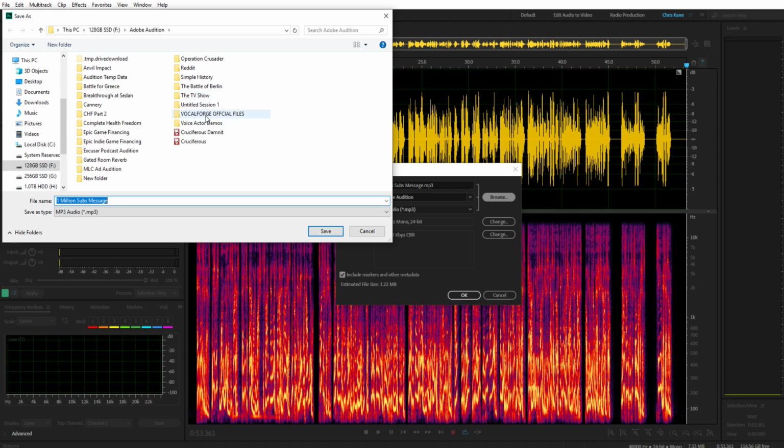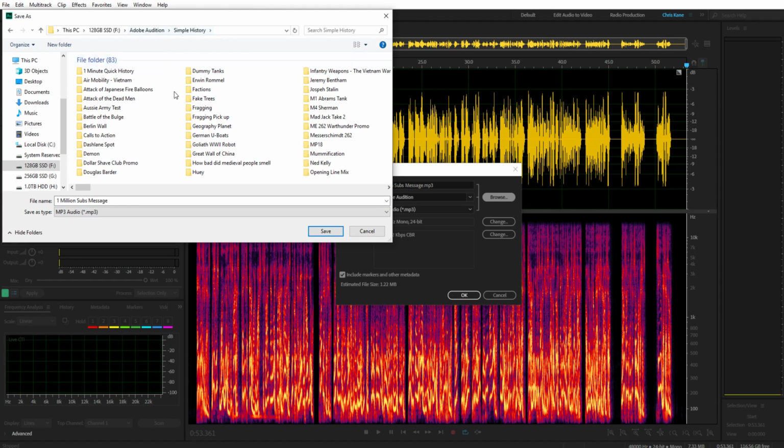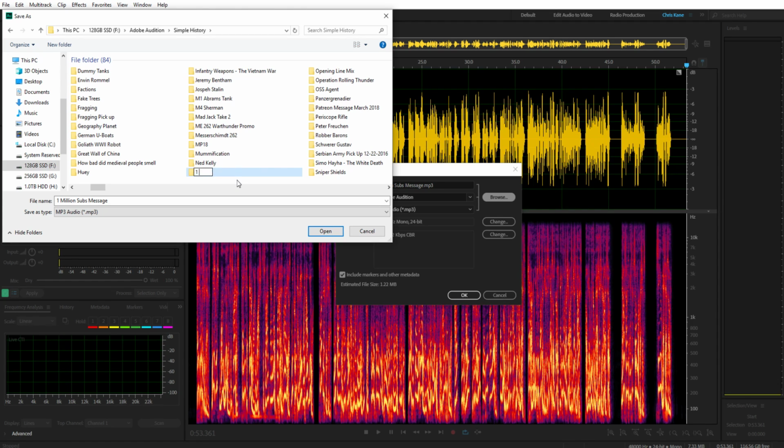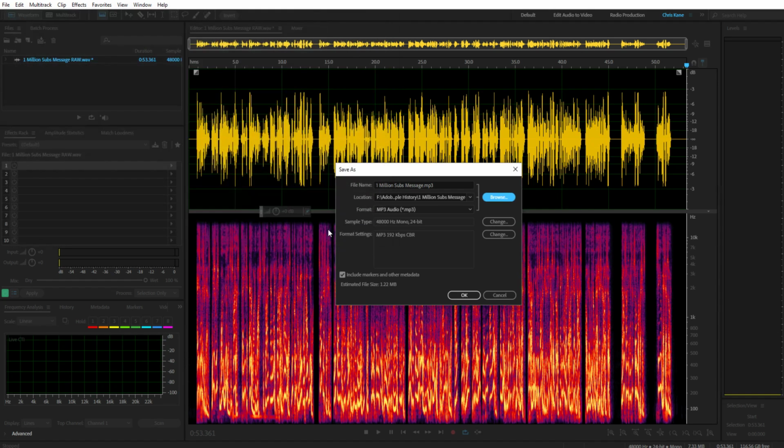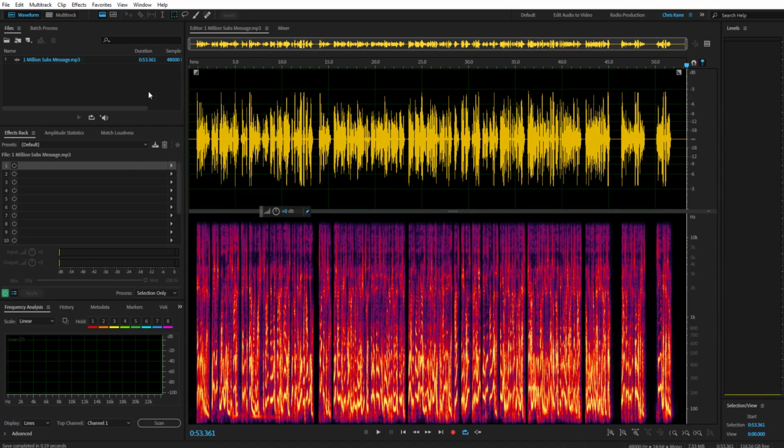So I have a whole bunch of other stuff in here. Actually, let's make a new folder in here. 1 million subs message. So we'll save it in there. All right, so that's my file. And I got 48,000 hertz sample rate, 24-bit depth. So now we have it.